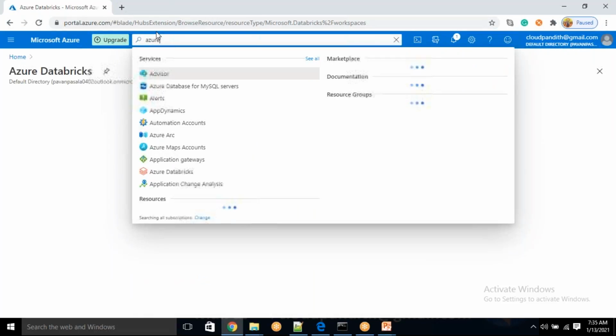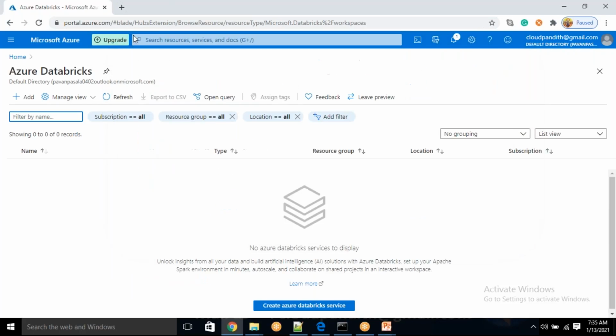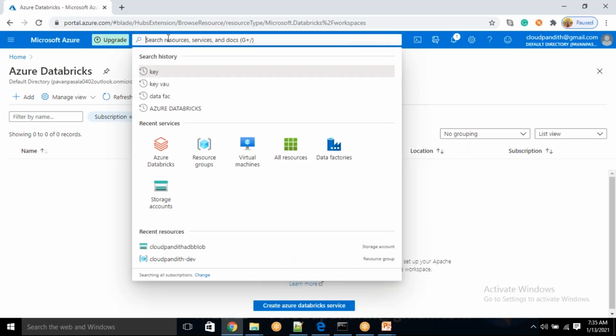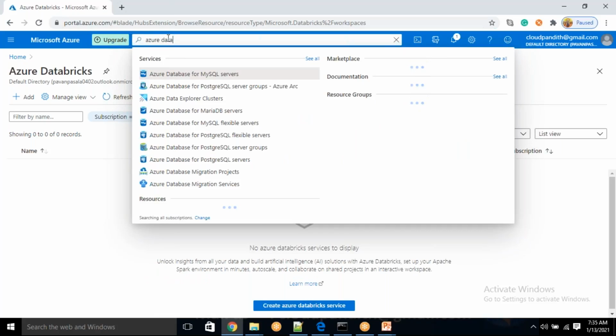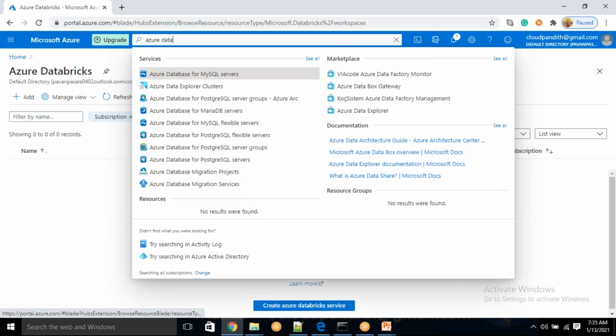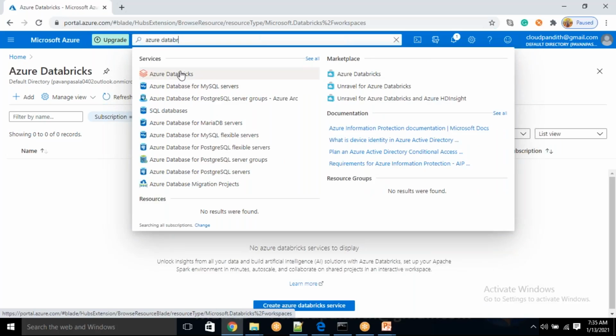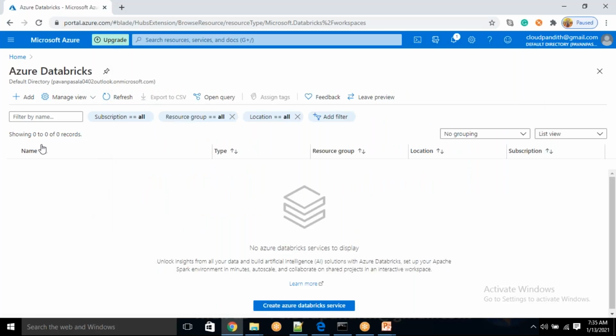Here you can search for Azure Databricks. You will get Azure Databricks. Just click on that and you will come here. Once you come here, just click add to create the Azure Databricks.